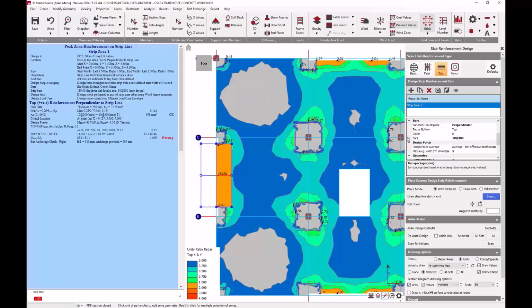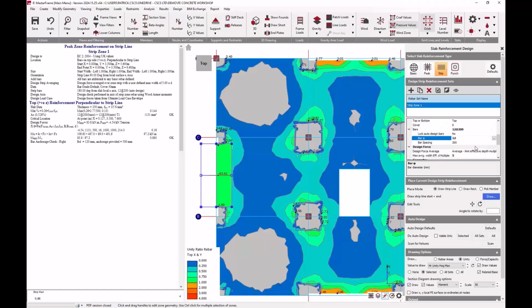The bars are 10s at 200, and we are being given a slight warning, so we could up that to 12s manually, or we could do an auto design, which I'm sure would do the same. And then some other details there. As I said, we've got the geometry there. We can manually change the geometry by stretching it out or stretching it in, and we'll probably need to take it out about a meter or so.